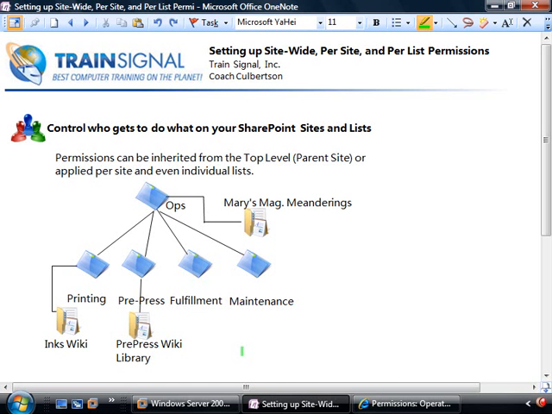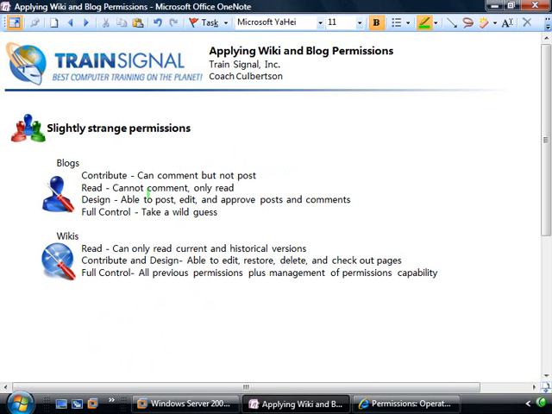So before we headlong into adding permissions to our different sites, let's go over and let's check one more thing. Applying wiki and blog permissions. They're slightly strange, okay? Because with a blog, we have actually two kinds of objects happening in a blog. We have the blog post, and we also have the blog comments. Now, if we have a contribute set of permissions on a user account, they can comment, but they can't actually produce a post. Now, obviously, a read-only account, they can't comment. They can just look at it. That's it.